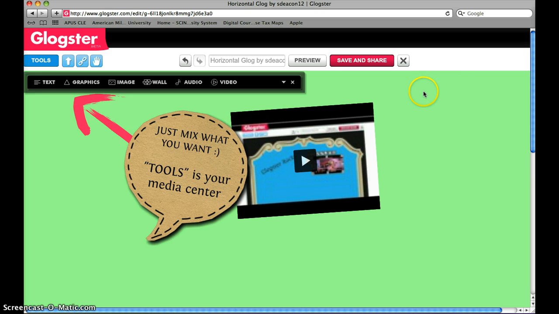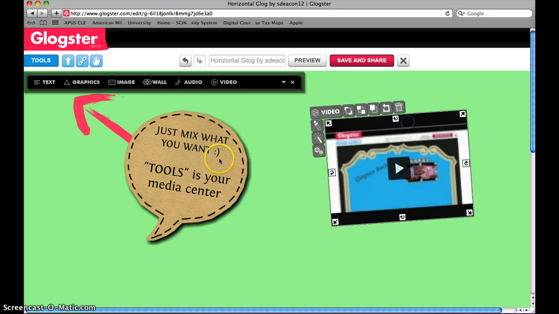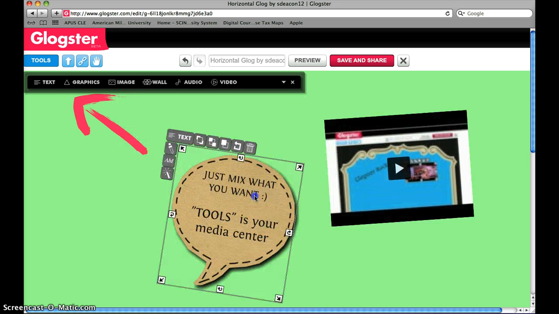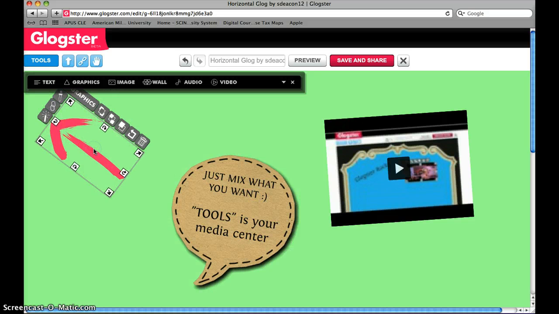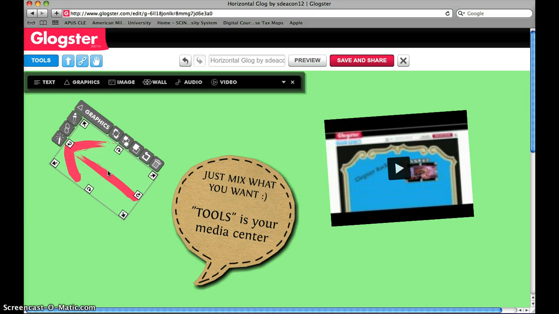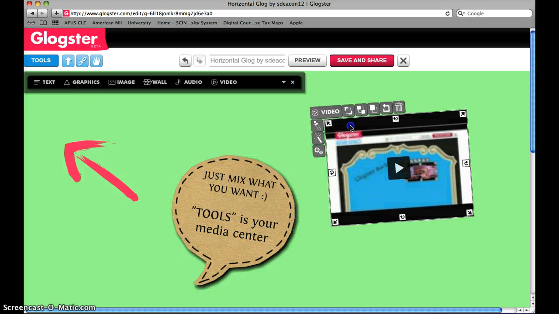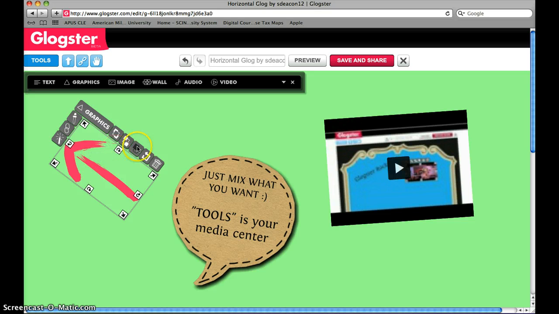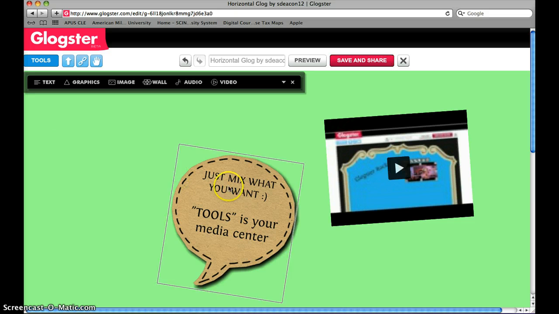They have a wall already up, which is this green color, and this is basically the background. They've put a video in here, and this is a text box, and then this is a graphic. You can see what these things are by clicking on them, and it says graphics, this one says text, and of course this one says video. So I don't really want to use any of these, so I'm just going to click on them once, and then if I click on the trash can, I can get rid of them.